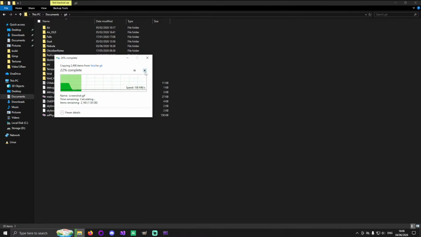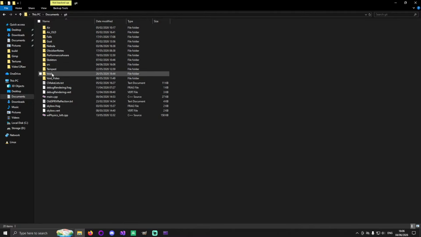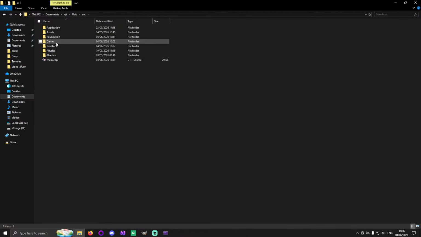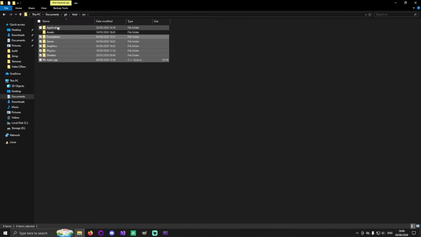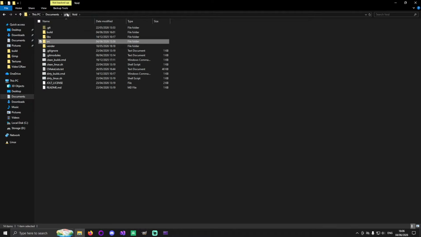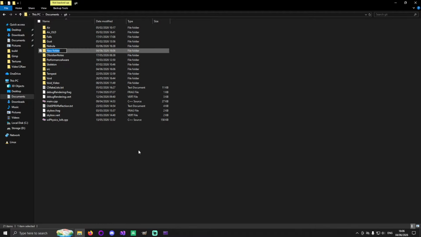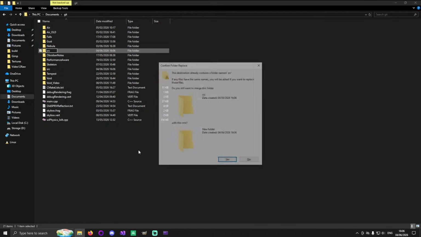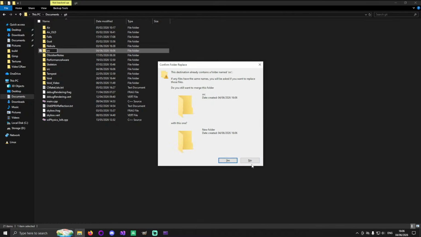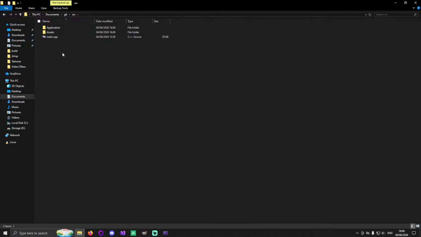Now, okay, let me be a bit careful here. So everything other than assets is going to go in a source directory. Oh, there's another one here already. Interesting. Okay, so this is an old one. I think I can safely get rid of this.